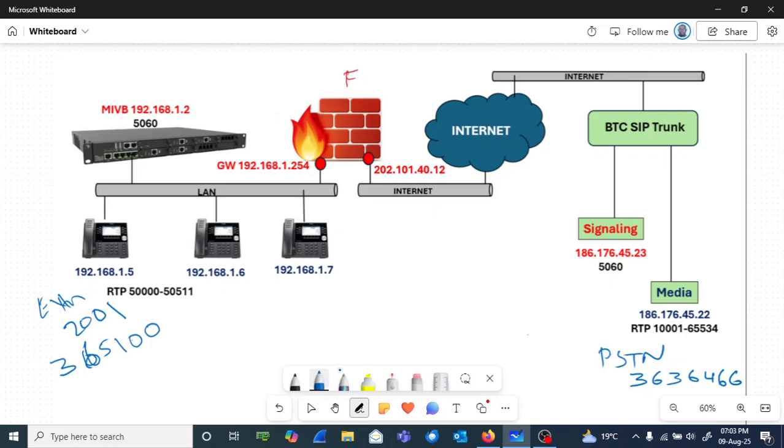So the user is going to dial 3636466, and I'm also ignoring a lot of other things. The communication between the controller and the IP phone, when somebody wants to make a call, we'll just assume that all that is in place.